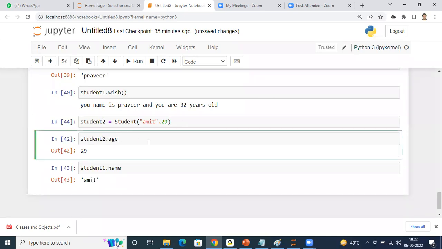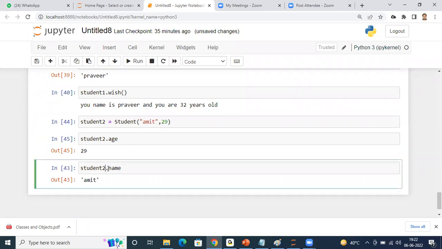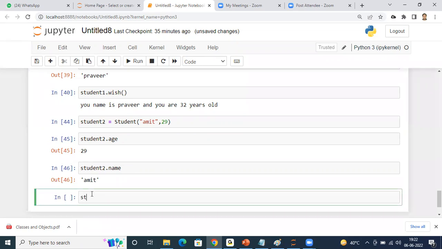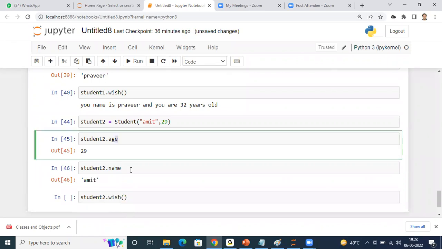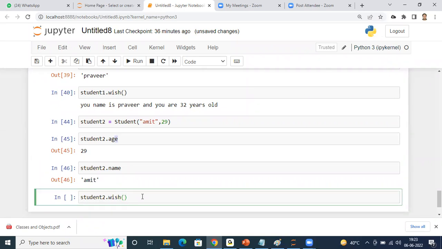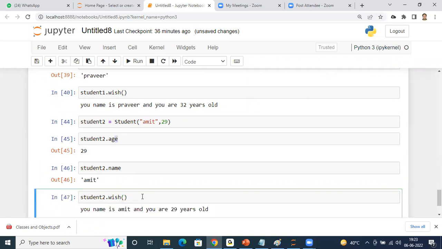Let me again execute this. Student 2 dot age, done. Student 2 dot name, done. And let me check the message, student 2 dot wish method. So attributes we can directly use without parentheses, but methods we use with the parentheses. So your name is Amit and you're 29 years old. I think it is better, everyone, than the other method.